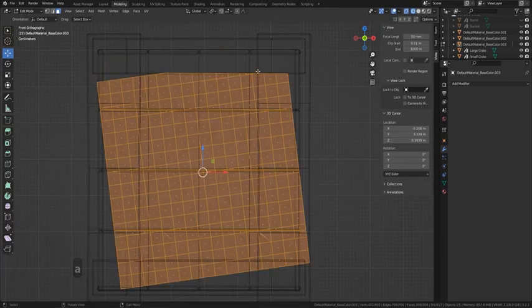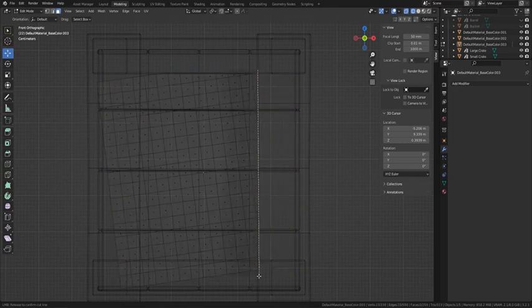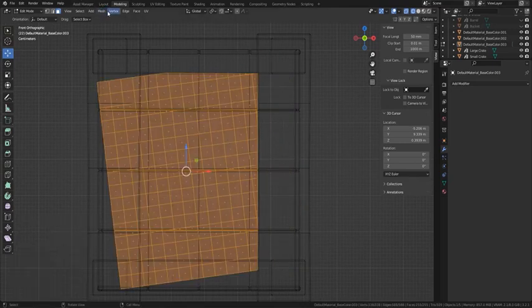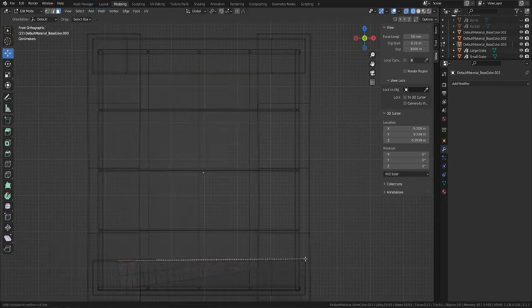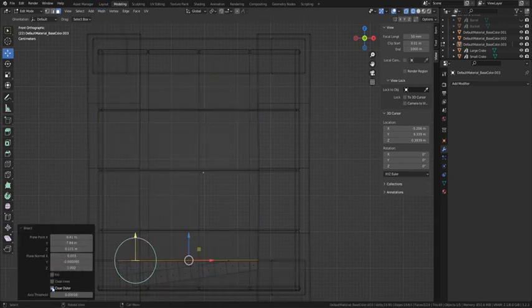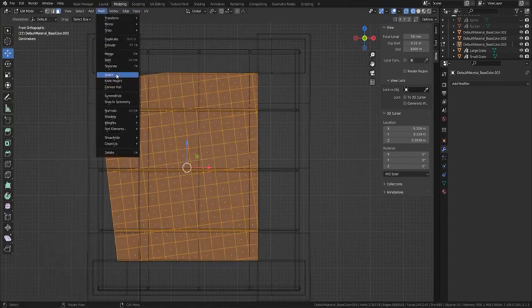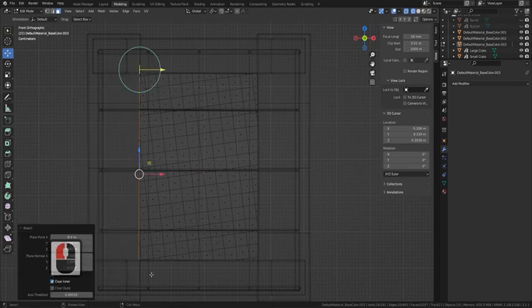Now let's do the line going down here. So Mesh, Bisect, straight down here, like so, and you can see it cuts it the right way. Mesh, Bisect, straight down here, like so. You can see I need to swap them over, like so, and then finally the last one. So Mesh, Bisect, straight down here, like so.